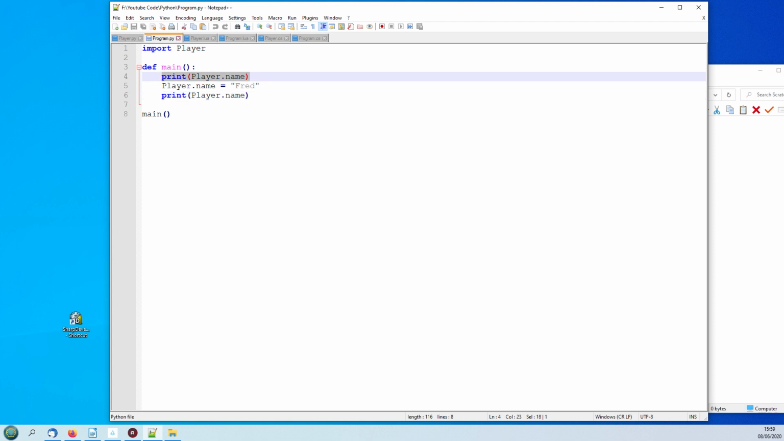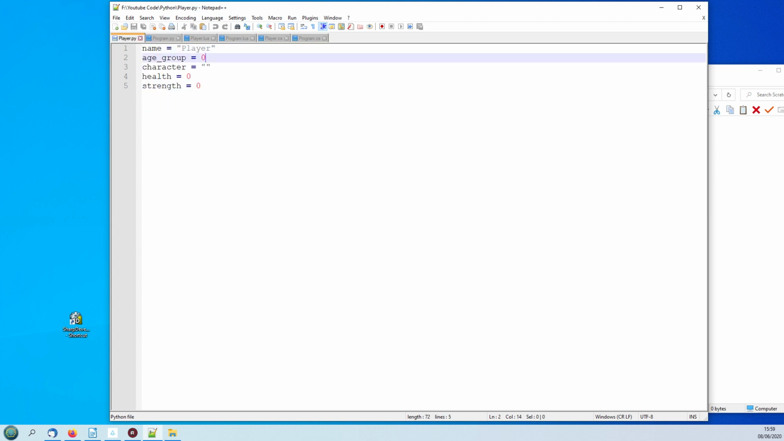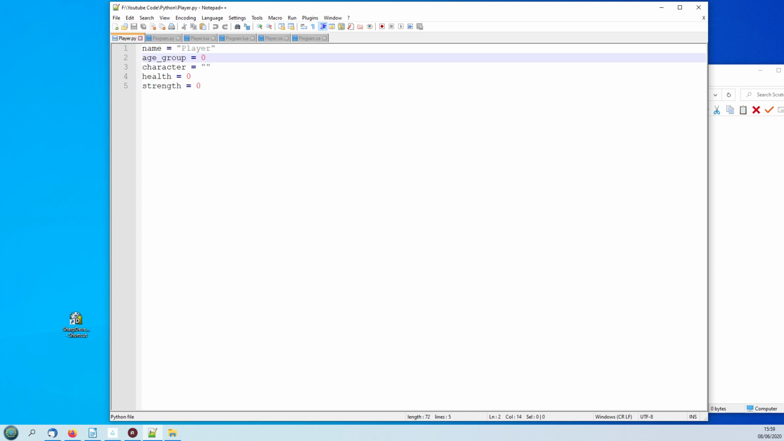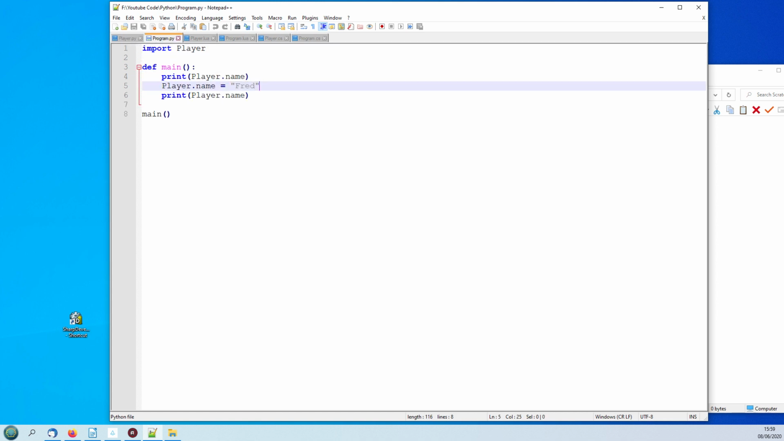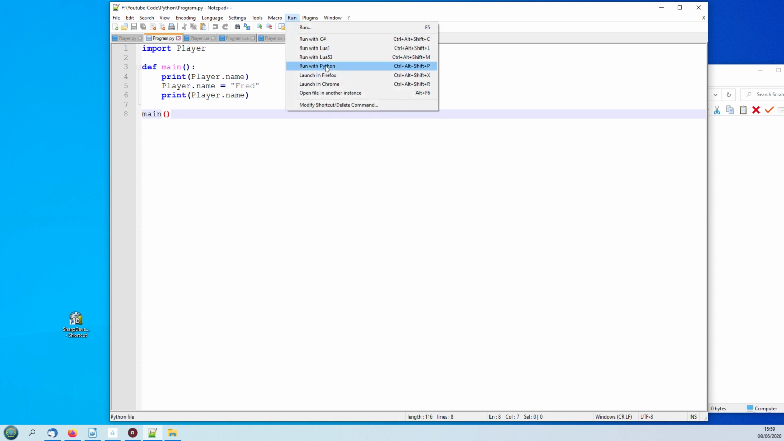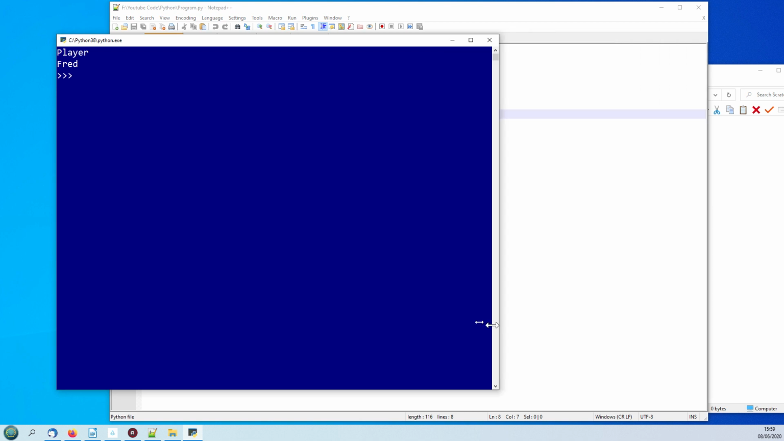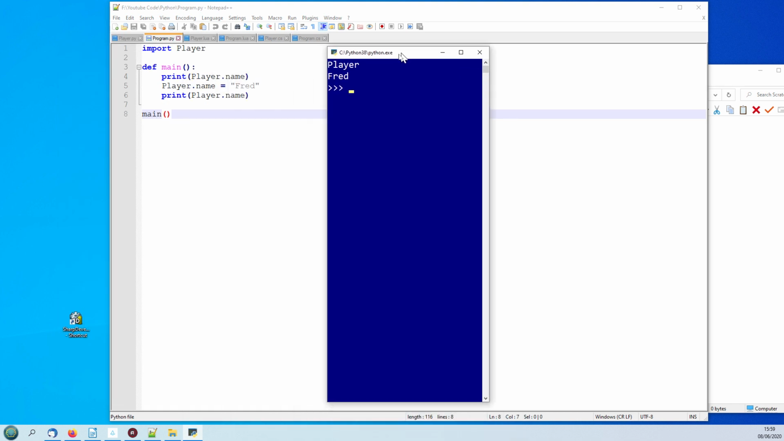So my first line will print out the player dot name. Then we've got player dot name equals Fred, but over here it says the name is player. So what we're doing is effectively reassigning the original value, player, with a new value, Fred, and then we're going to print it out again. So let's just make sure this works. Let's run it with Python. There we go. I'll just trim that down a little bit so that we can move it about.